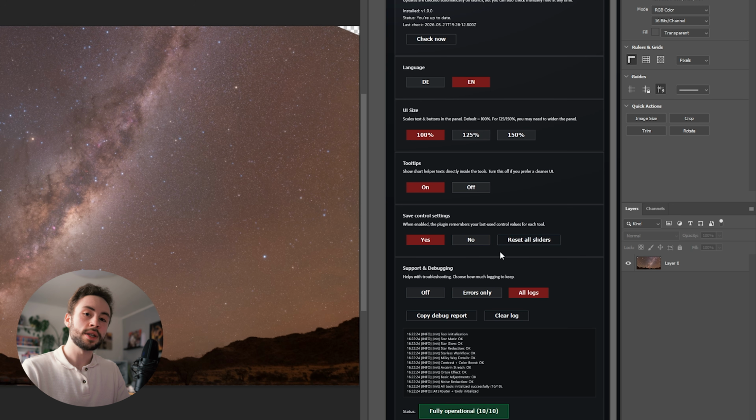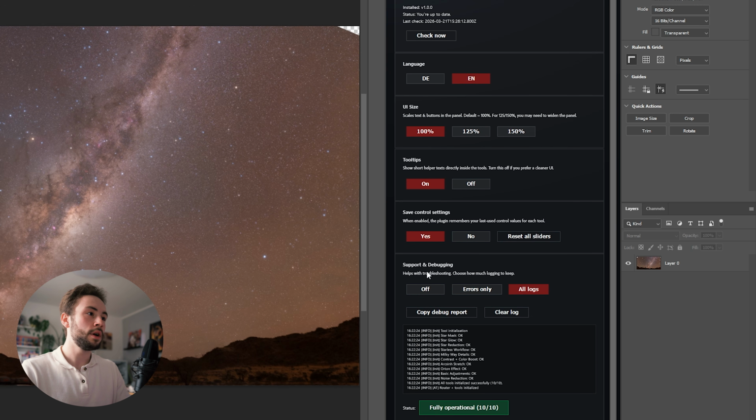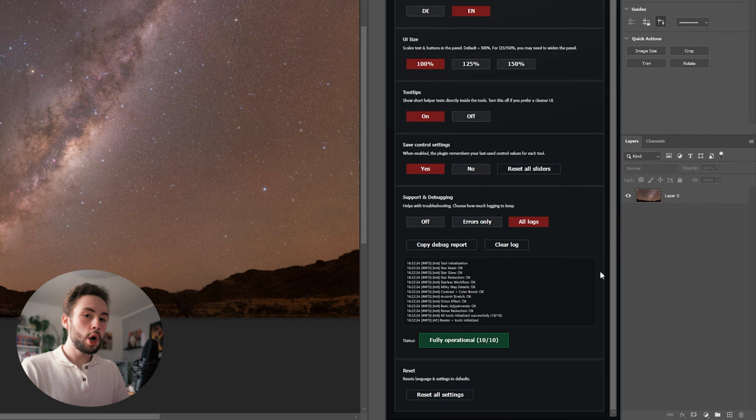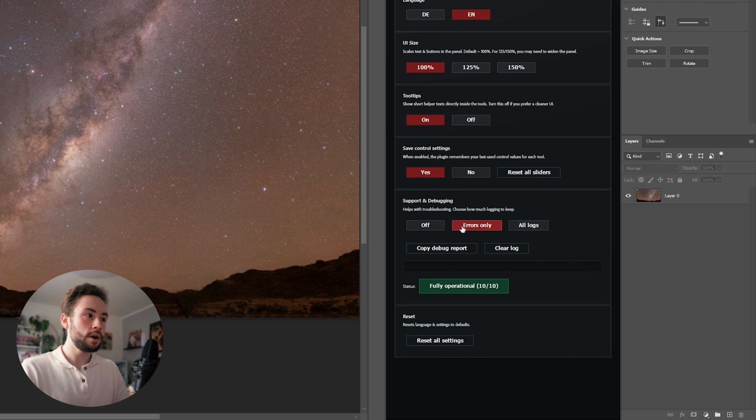Then all these slider settings will get saved locally, and every time you restart Photoshop and therefore the plugin, it will load up these settings again, which is quite cool. Then on the bottom here I have support and debugging. As of now, there are no known bugs or glitches. Everything should work, but if there are any problems, it should appear as an error here on the debugging log.